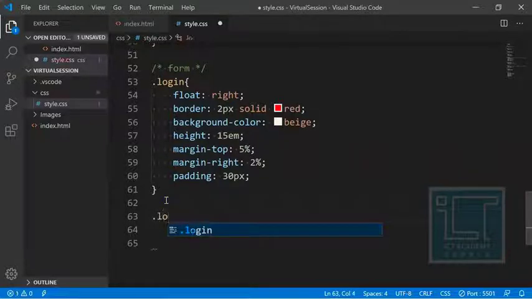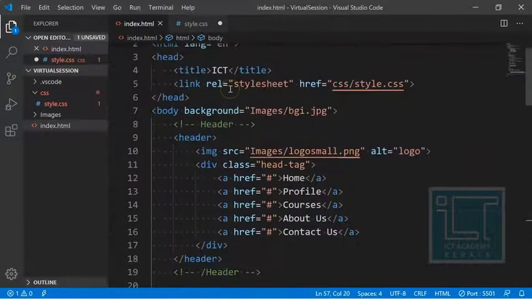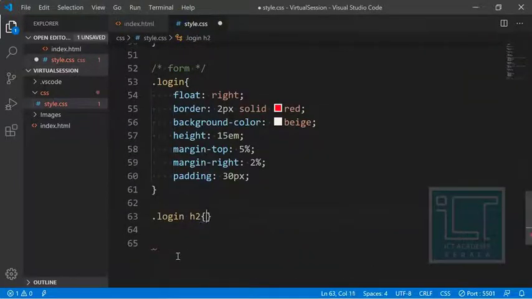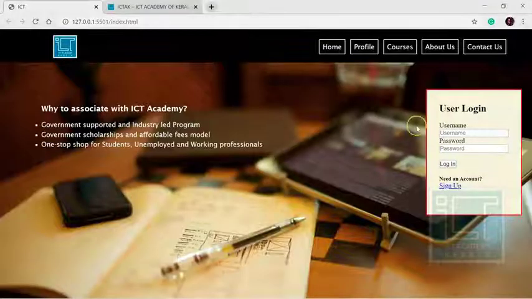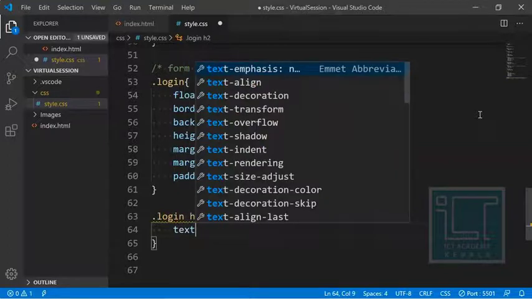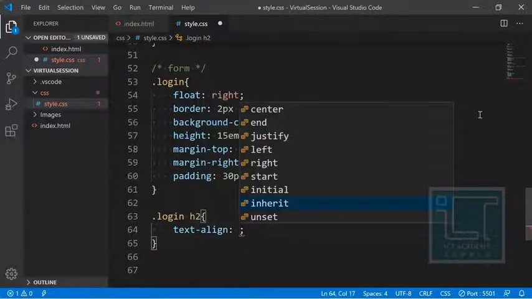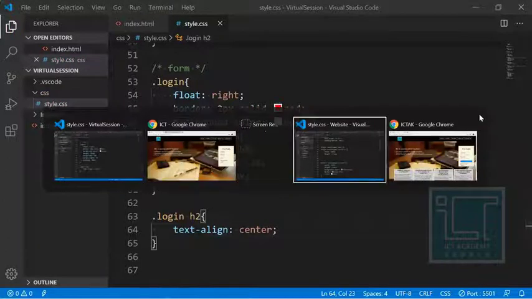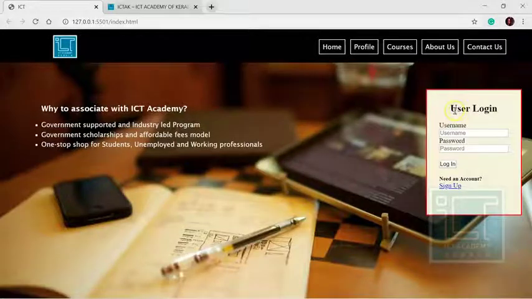First let's set the login, that is the h3 I hope, which is a heading tag that we have given in the form. That is the h2, sorry. So let's call upon the h2 tag, and we need to centralize this user login. For that we use text-align, a property in CSS. I would like to take text-align and make it center. So the text is now centered. That is pretty much all about the h2 tag.